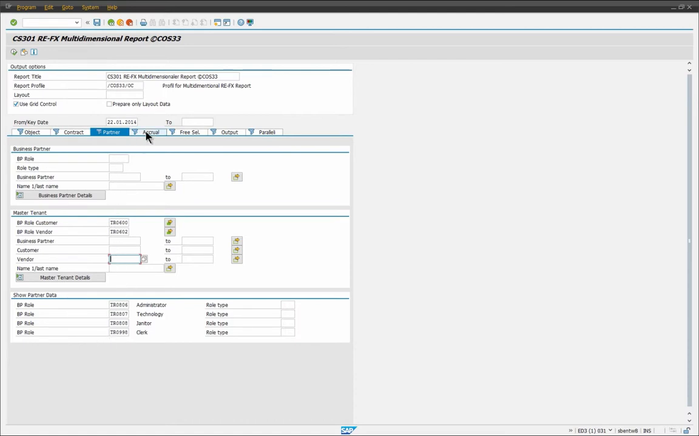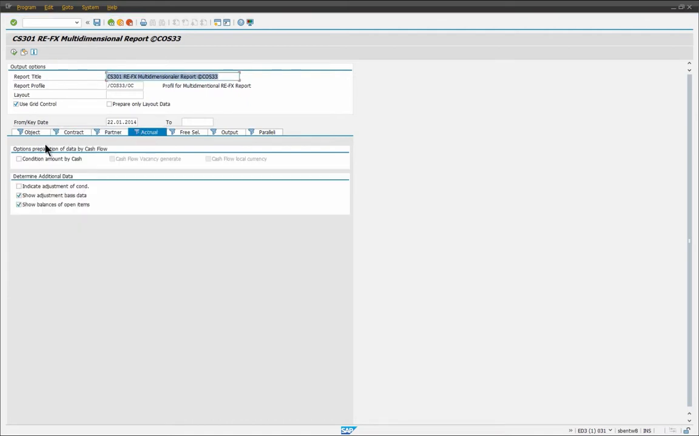In the fourth tab, just set the flag here if you need the cash flow value of the condition types or to aggregate it for the period from to. Below, 3 options can be set so that the report includes complementary data such as adjusted conditions, master data used for adjustment, balance of open items including Dunning level balance.